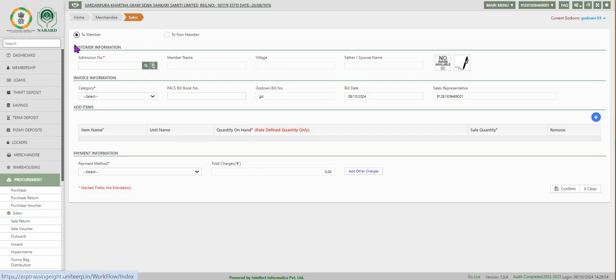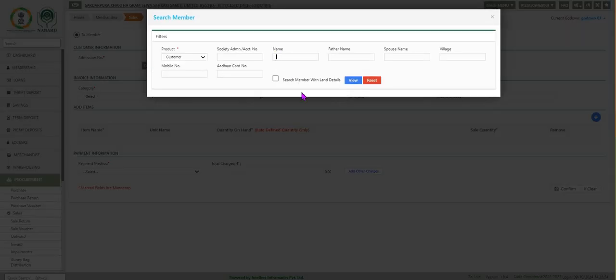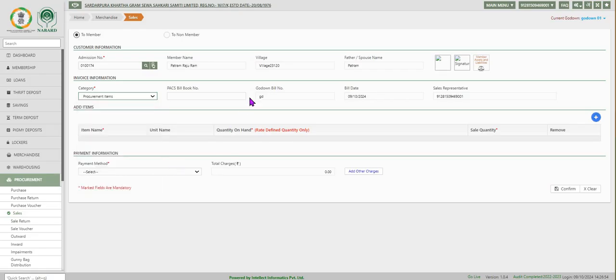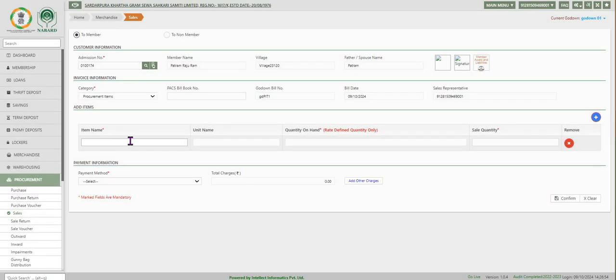Sales. Click on the sales icon in the display for the screen to navigate. Radio buttons are provided for sales to members and non-members. The basic details of non-members need to be captured manually, and the member details will be auto-generated by entering the admission number. Select the category concerned from the drop-down option and then enter PAX bill book number, godown bill number, bill date and sales representative's name.